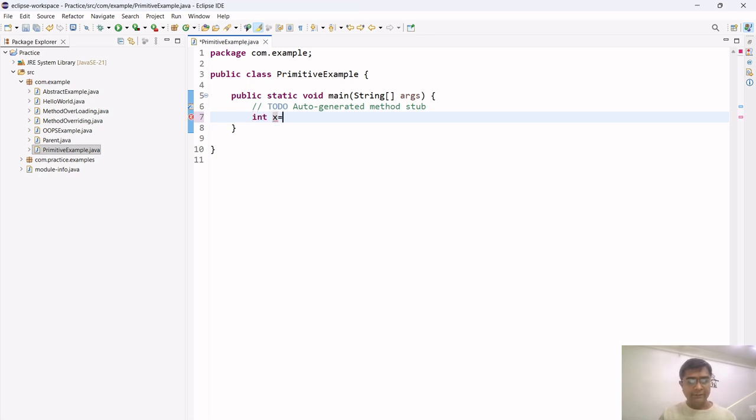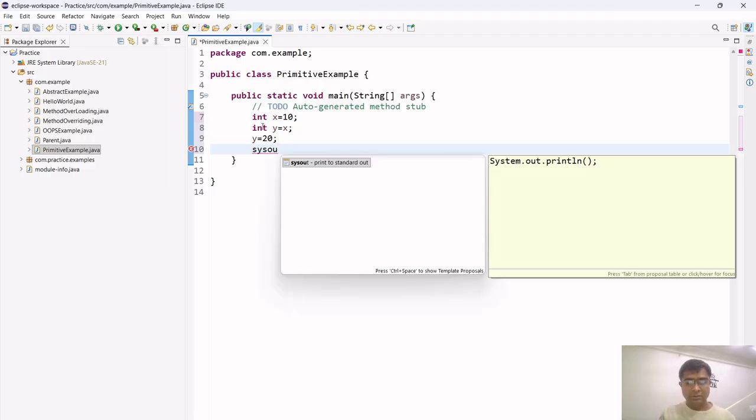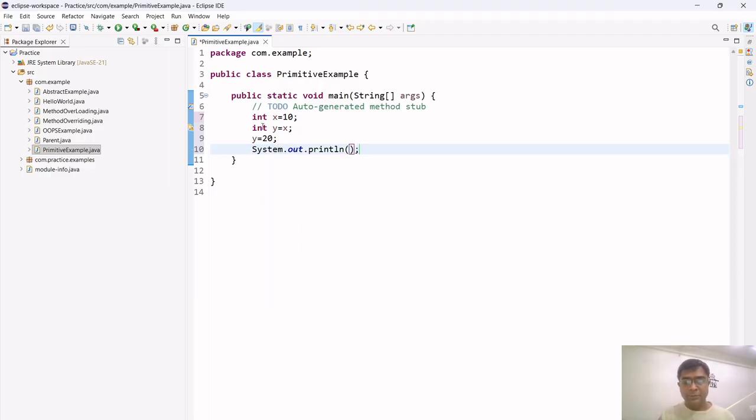Int x equal to 10. Int y equal to x. And y equal to 20. And I'll say sys out. I'll print the value of x. So I'll save it. Can you guess the output of this program?